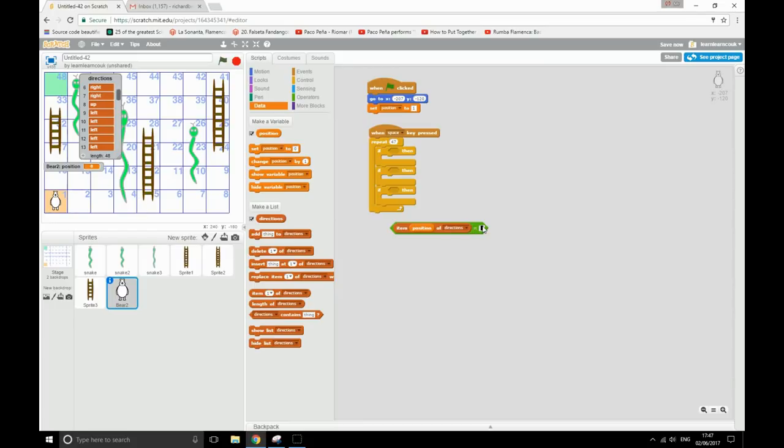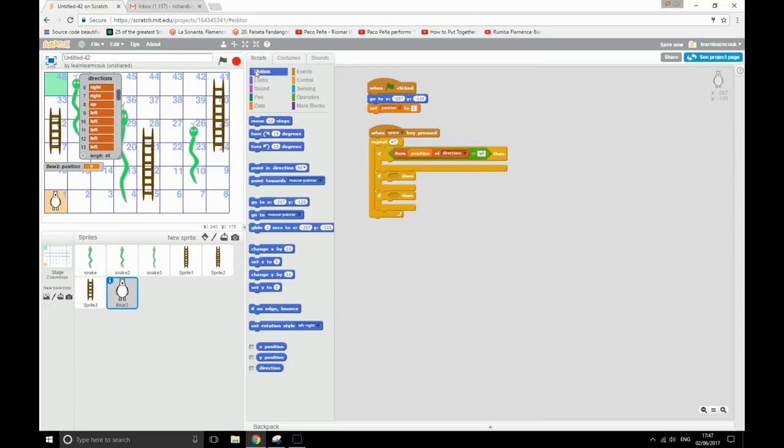So if the item position equals left, there we go. So if the position of directions, if that item of the directions is left, we need to move. So for instance, when he's here, we need to change his x value by minus 55. So if his direction is left, we change it by minus 55. But actually, if we duplicate that, rather than putting all 3 of those in, there we go. Good. So if he's going left, he goes minus 55. If he goes right, then we need to change it by plus 55, which of course we're moving that way.